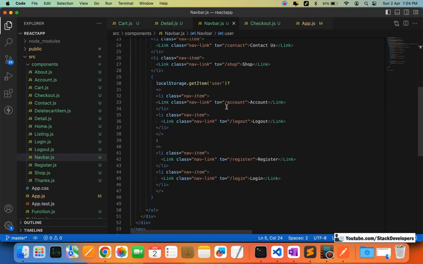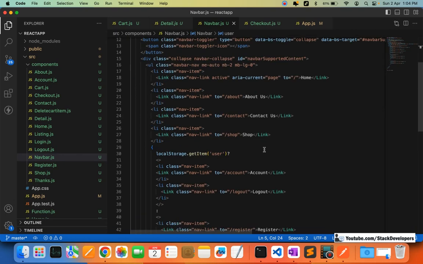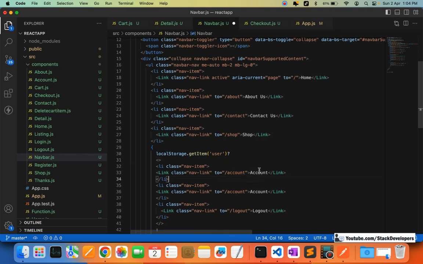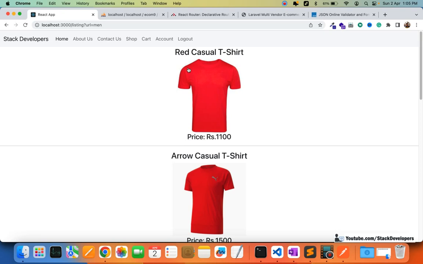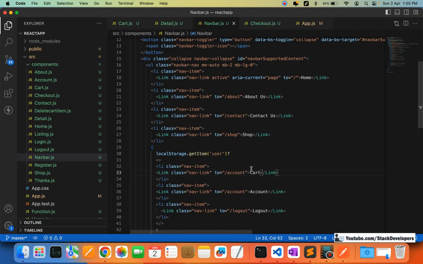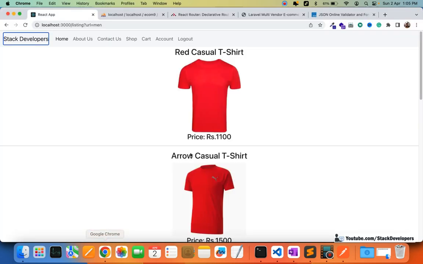Now we will move further, and here we need to see the cart link. We need to add the cart link once again. Here cart, and now see cart. We need to see that the link appears. Yes, because the user is already logged in, so that's why. So now we need to add the user ID in the same way.